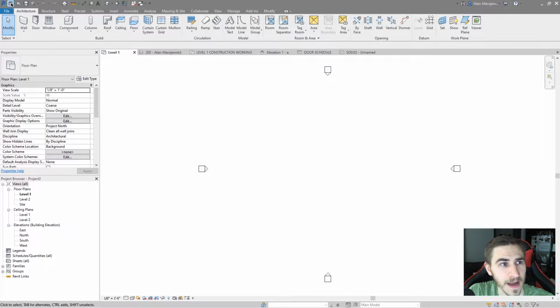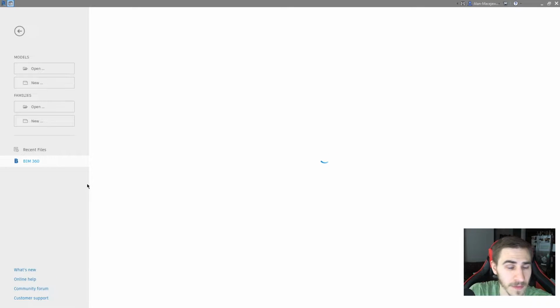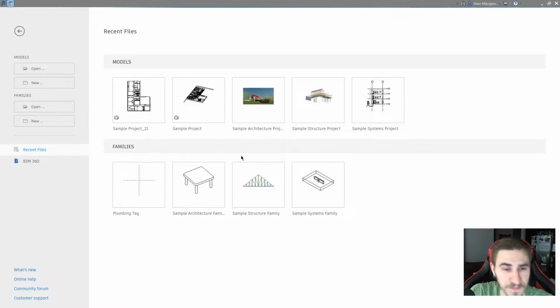If we look back here at the home page, we can see there's now actually a section under recent files for BIM 360. If you have any BIM 360 files, they would populate there.